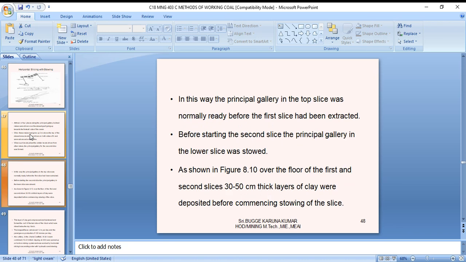In this way, the principal gallery in the top slice is a normal road before the first slice had been extracted. Before starting the second slice, the principal gallery in the lower slice was stowed.